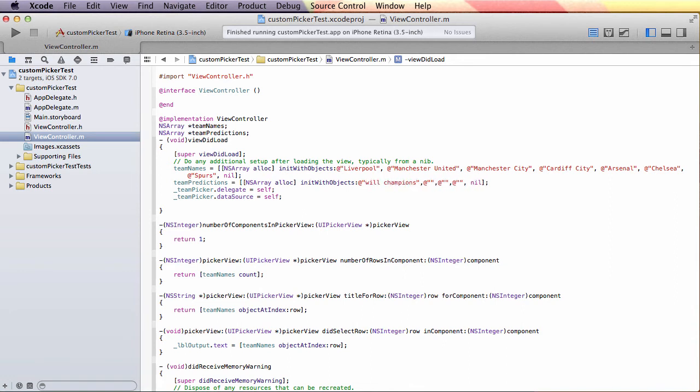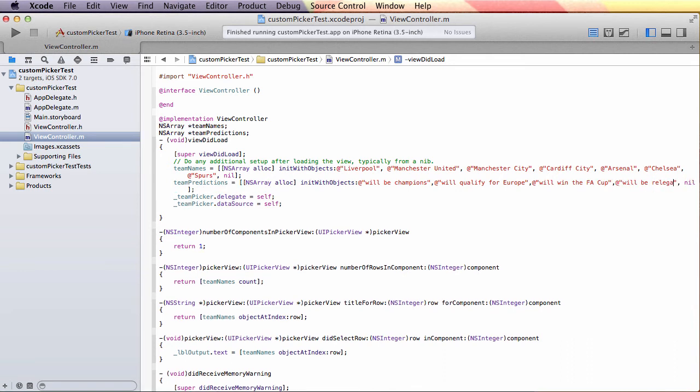Will be champions. Oops. Will qualify for Europe. If you're a soccer fan, you'll probably understand some of these concepts. Will win the FA Cup. Or will be relegated. Okay, so those are now my team predictions. They've been set up for me.